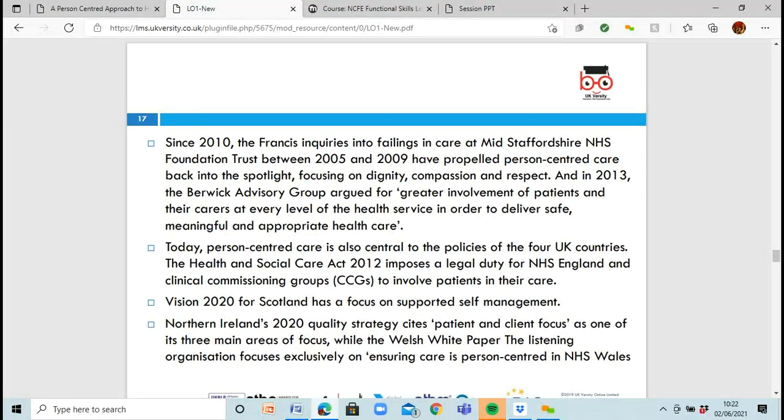An example of this is there was a care home in Mid Staffordshire. It was an NHS Foundation Trust home, and between 2000 and 2009, there were things happening that shouldn't have been done. People weren't getting cared for in the correct way. Rules and regulations weren't being followed. So there were a lot of failings and a lot of issues that came up about it. Now, the Francis Inquiries actually look at these types of issues and see what we can do to fix them.